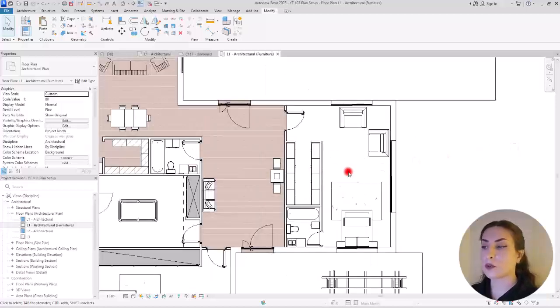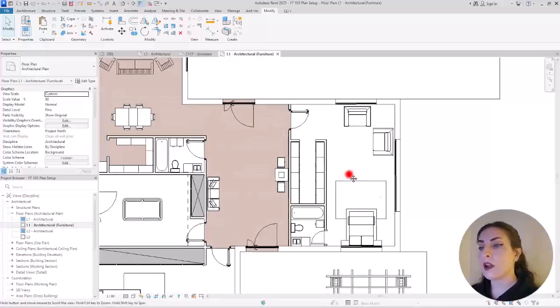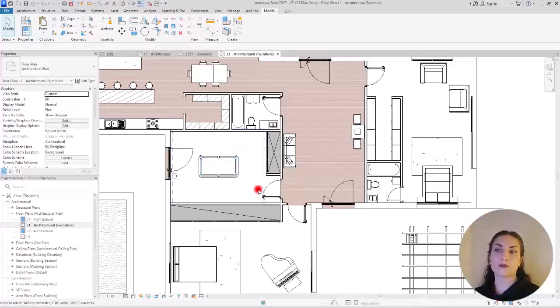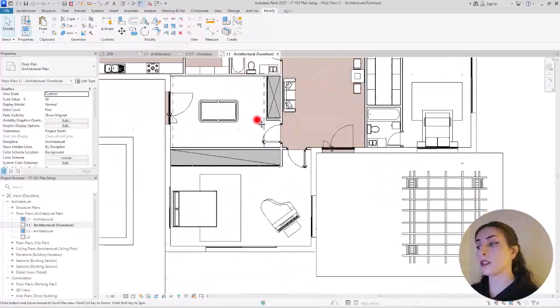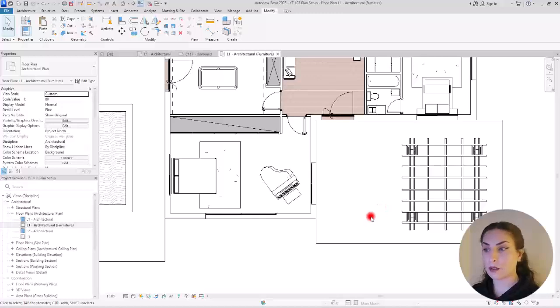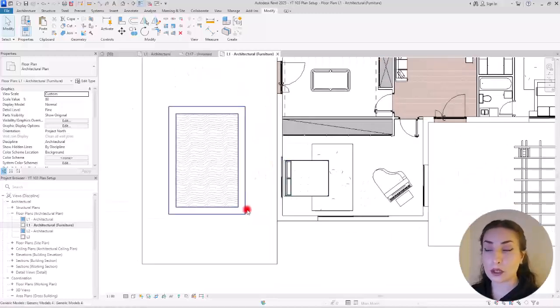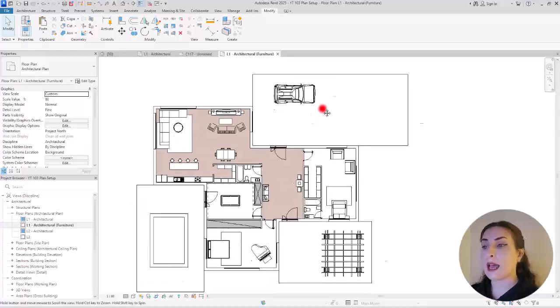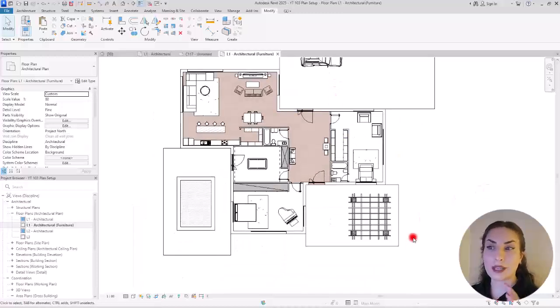For different parts, for this master room, you can create tiles. For this game room, you can create carpets if you want. For the outside, you can create grass. For this part, you can create a stone, and for this part, which is our parking, you can create asphalt, or any other material that you need, and then add all of them to that legend.